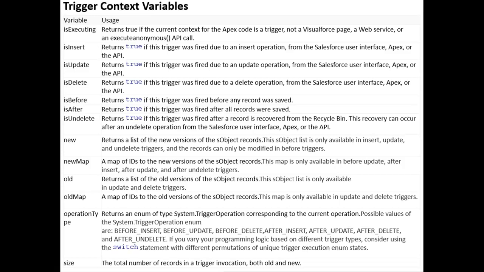Write down: a variable that returns value during trigger runtime (execution) is called a trigger context variable.